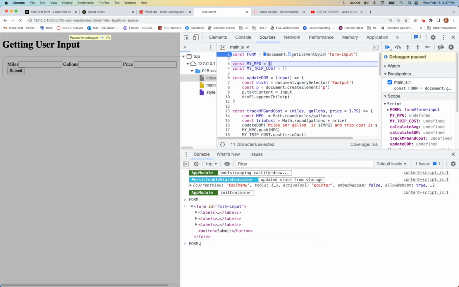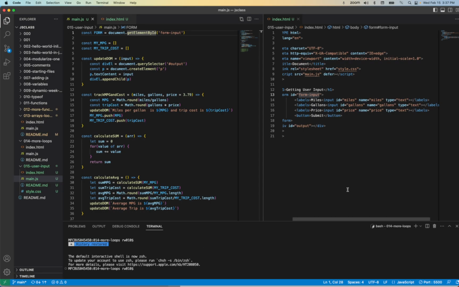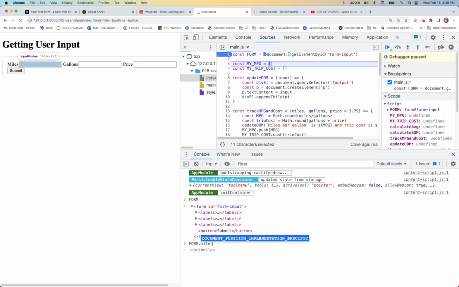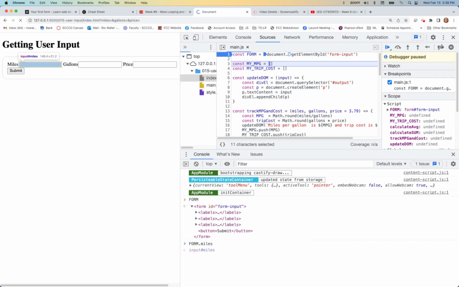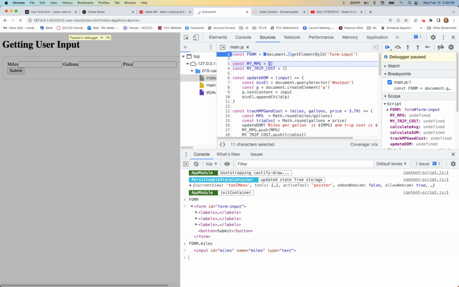Oh, actually, let me stop for a minute. The name here, right, dot miles. Look at that. So what does that give me? Oh, I have tools. Now I have access to that input for miles. So now check this out.